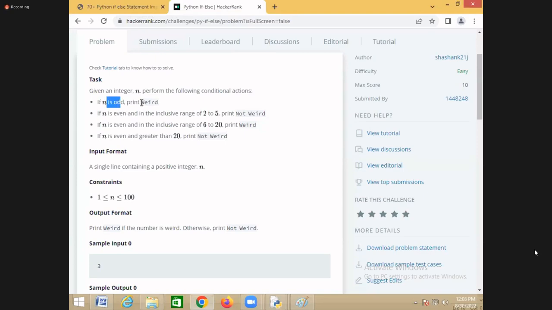If n is an odd number, print Weird. If n is even and in the range of 2 to 5, print Not Weird. If n is even and in the range of 6 to 20, print Weird. And if n is even and greater than 20, print Not Weird. So how many conditions? 1, 2, 3, 4. The first condition is you have to check whether the input number is odd or not. If it is odd, Weird. If it is not odd, it is even, and you have to check only the ranges 2 to 5, 6 to 20, and the remaining is Not Weird.